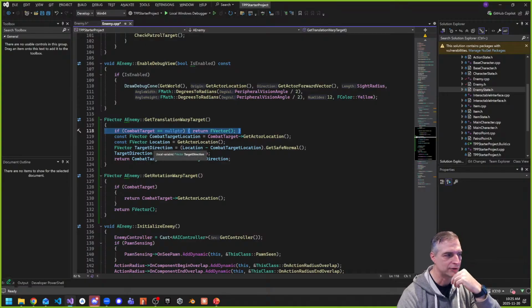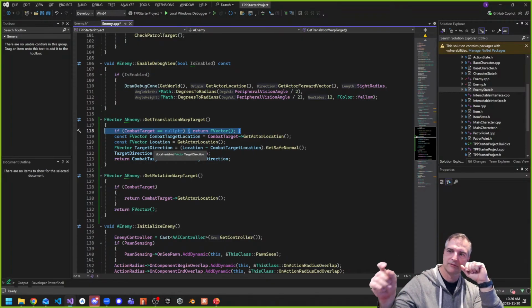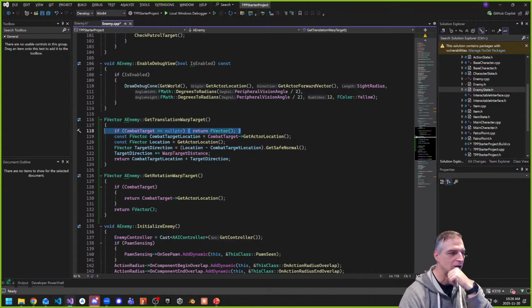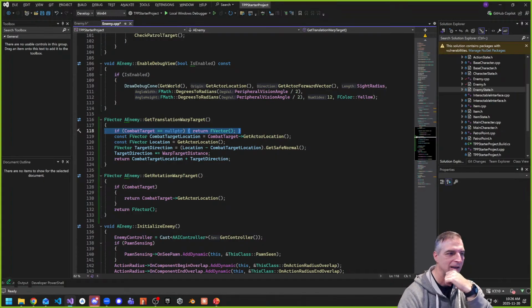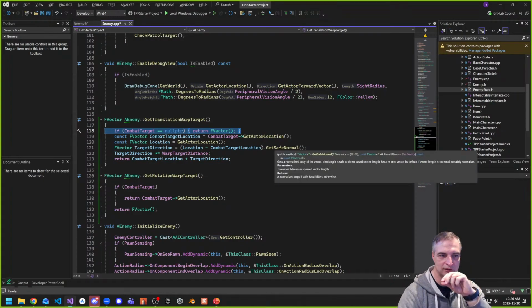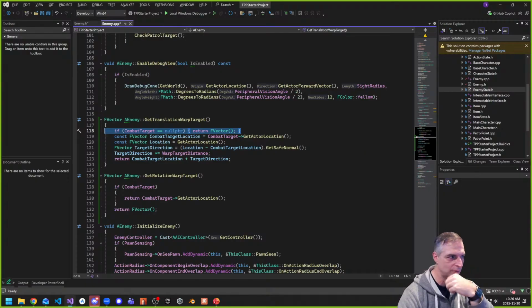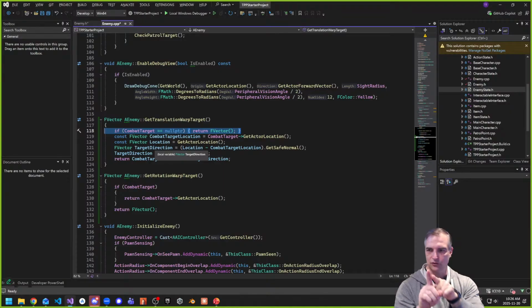The target direction is going to be, we're basically going to subtract the target from the source, right? So the target is going to be the combat target location, and we're going to subtract so that we have a normalized line, a direction that we're traveling in. And we're going to use get safe normal because it's going to normalize it. So it's going to make the unit vector that we return here and store here. So it's just a direction vector.